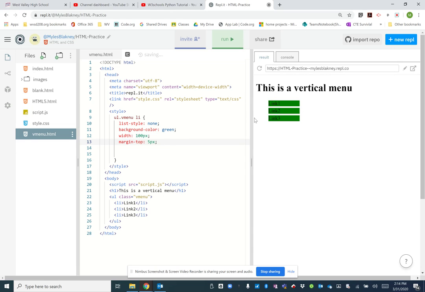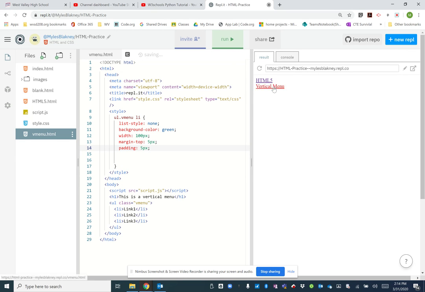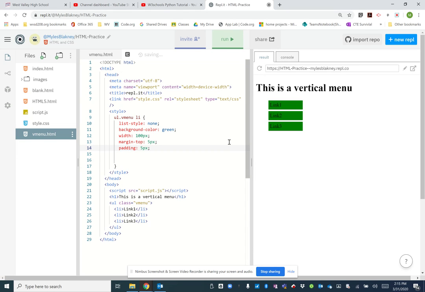Okay, so margin is the one that actually gives us space outside the box. We need a little bit more space around the words inside those, so this is where we use padding. And we're not going to use it all the way around, so padding, colon, and we're going to give it 5 pixels as well. Test that first. All right, much better. We can now see around it.